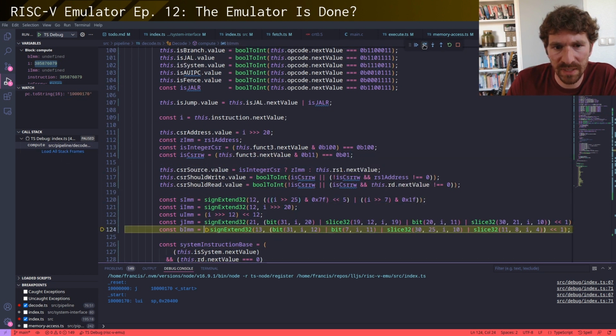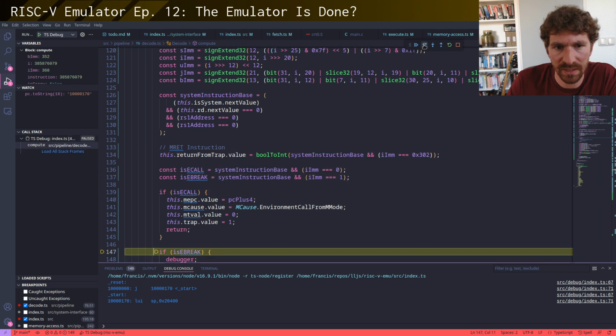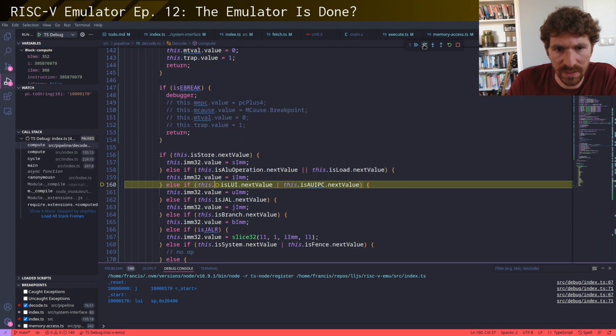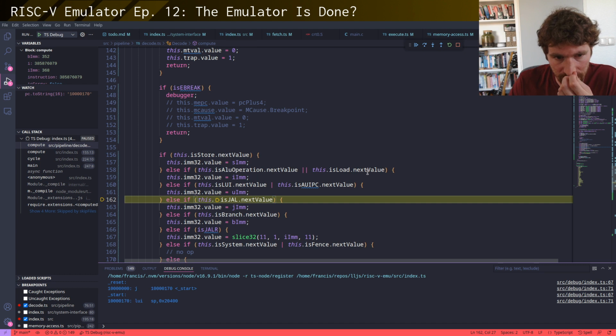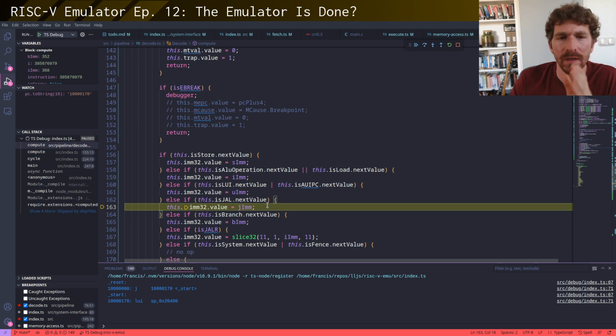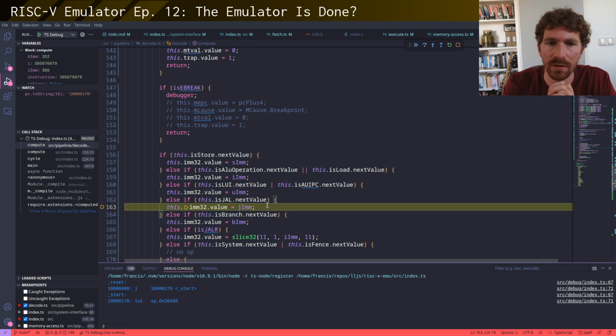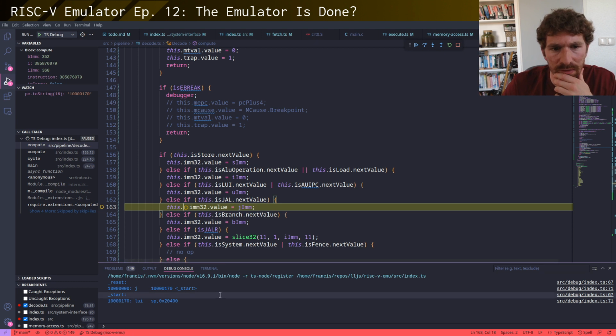So it should be a load upper immediate. Shouldn't be either of these two. So is load upper immediate next value 0? That's interesting. So what does it think this is? It thinks it's still a jump. Somehow we've ended up with the old instruction value. Yeah, that's what it seems like right now. At least if the debugger is to be believed, and we haven't actually executed this yet, but I think we have.